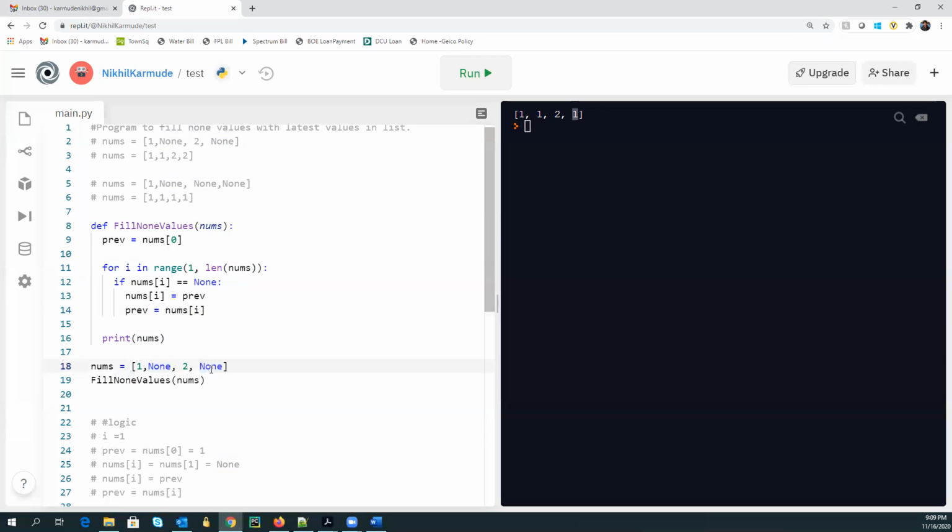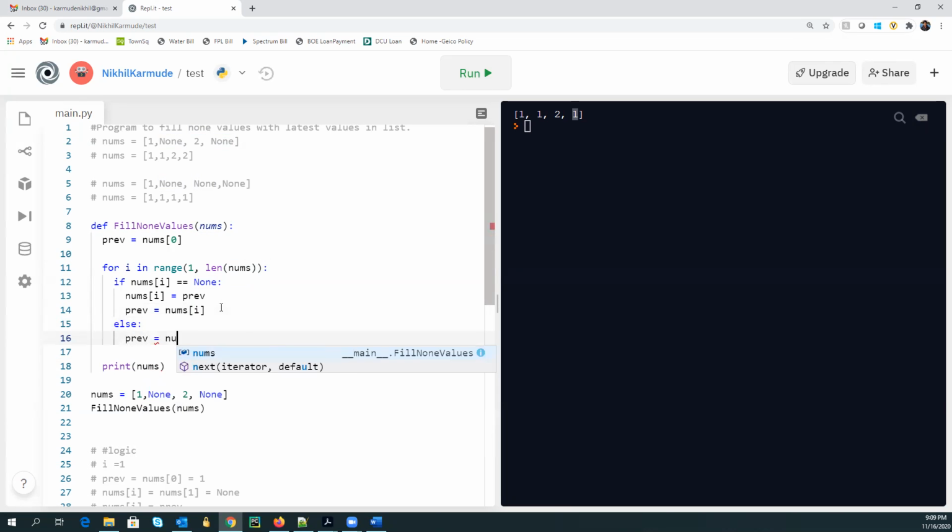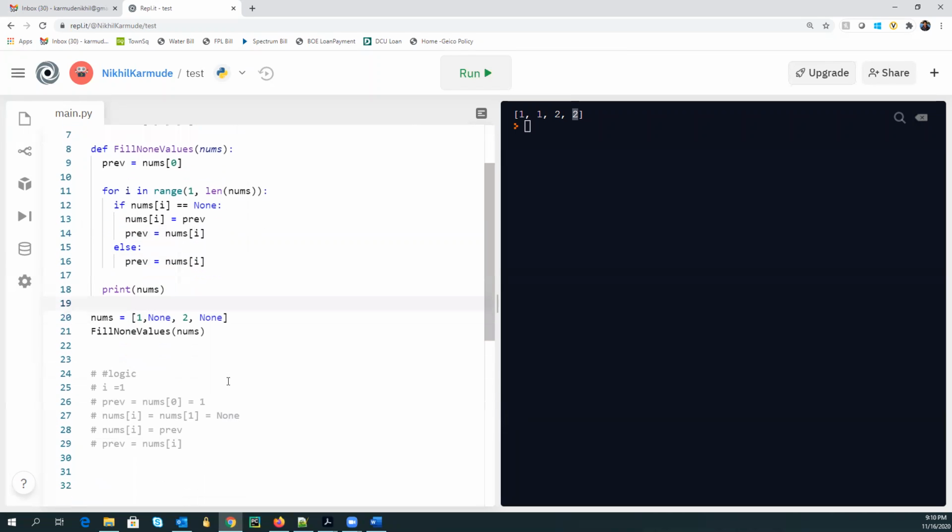And when I'm at this position, nums of I was 1 itself, but it was not updated. So what we need to do is, here the else is also required, where we should set previous equal to nums of I. So this check would help us basically keep track that whenever there is a non-none value like this scenario, our previous value should also be updated.